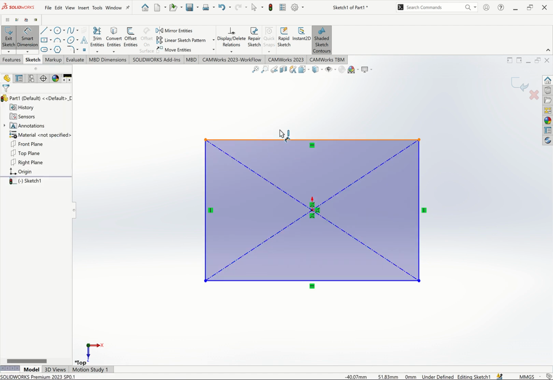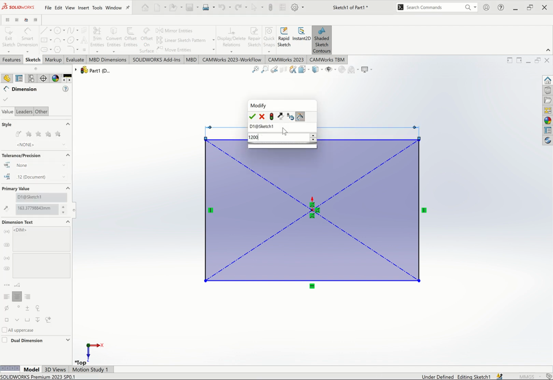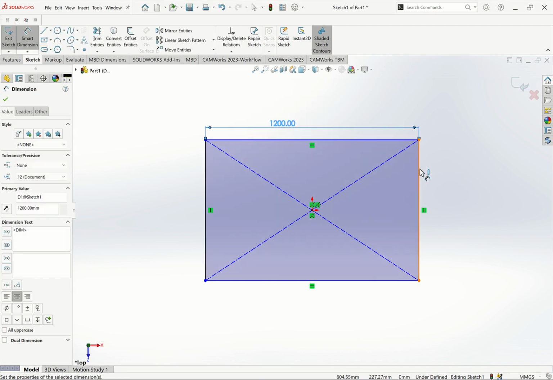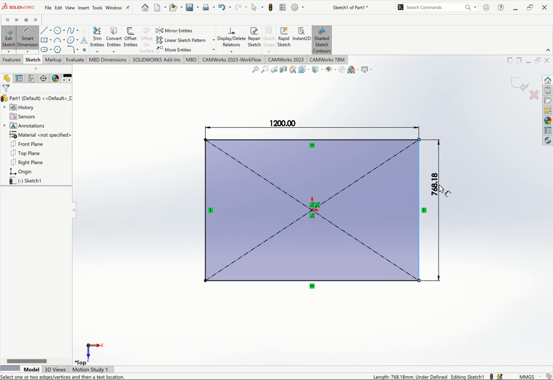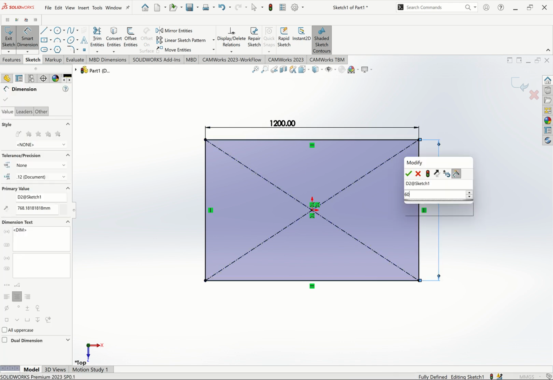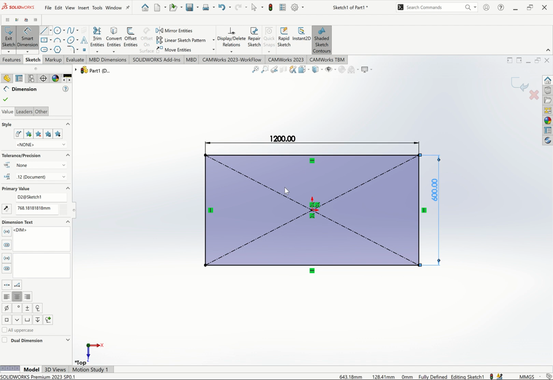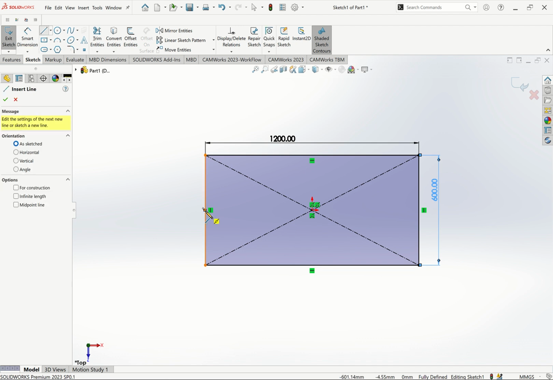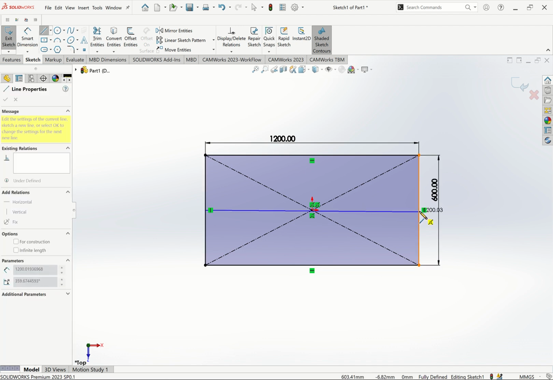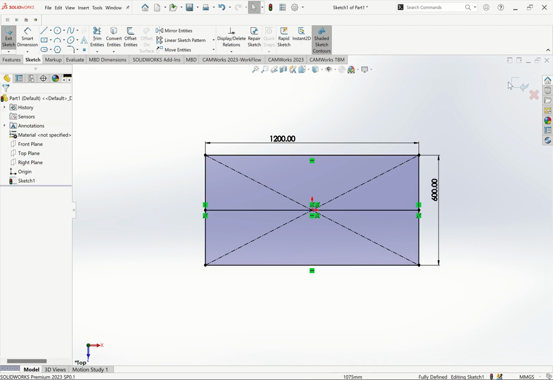Smart dimension. So here we have put 1200. That is in millimeters, by 600. You can put a simple support here. Simple support is okay. You can exit this.